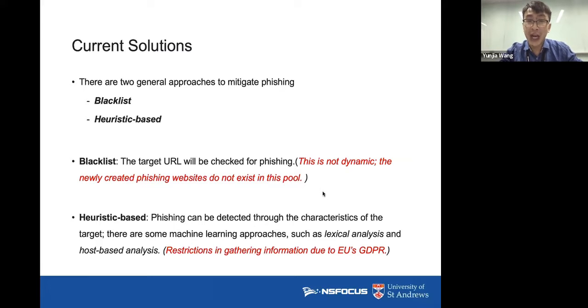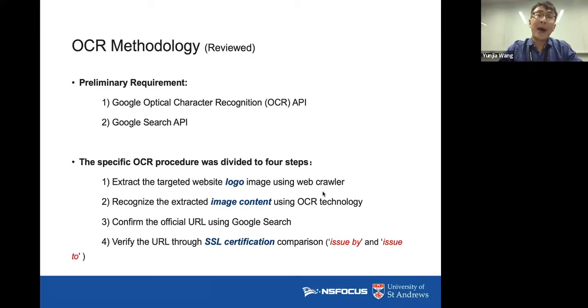Last year we published a paper at the same conference. We presented a novel method to prevent phishing using OCR technology on the PC platform. So what is OCR? OCR is optical character recognition. In this project, there are two requirements before the experiment: the Google OCR API and the Google Search API.